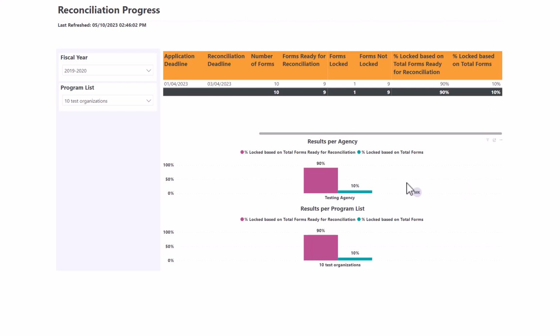The visualization below provides a breakout of the percentage value. It transposes the information from the report into a visualization. In this particular case, the chart is available at an aggregate level, or all of the programs that one would have selected. So in this case, we're only selecting 1 program list because it's testing data.